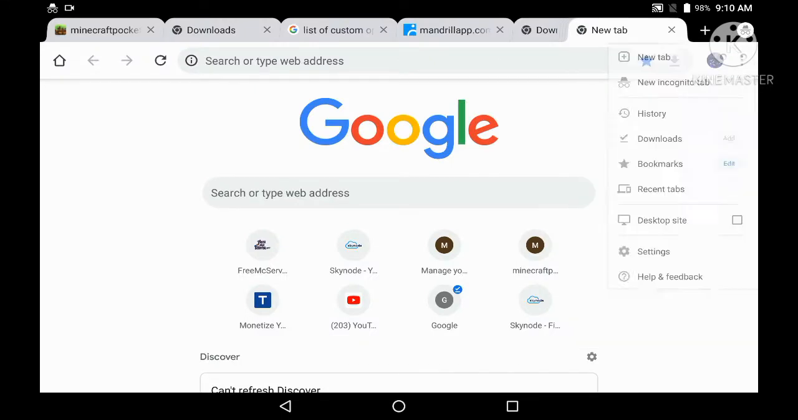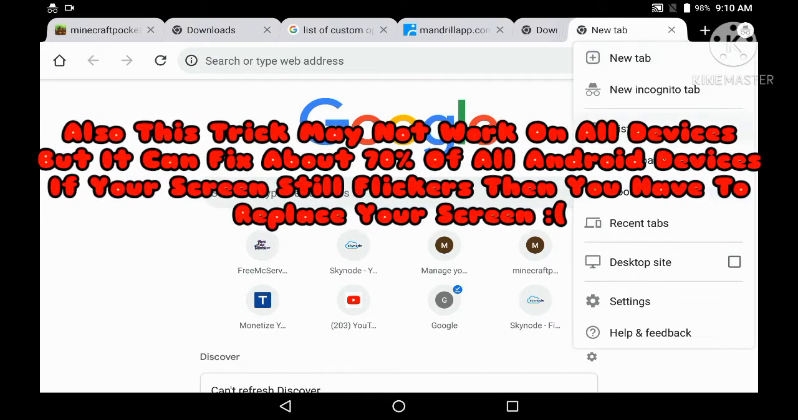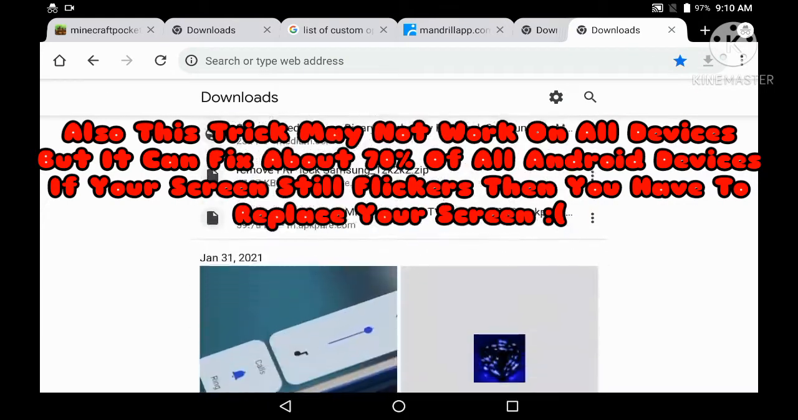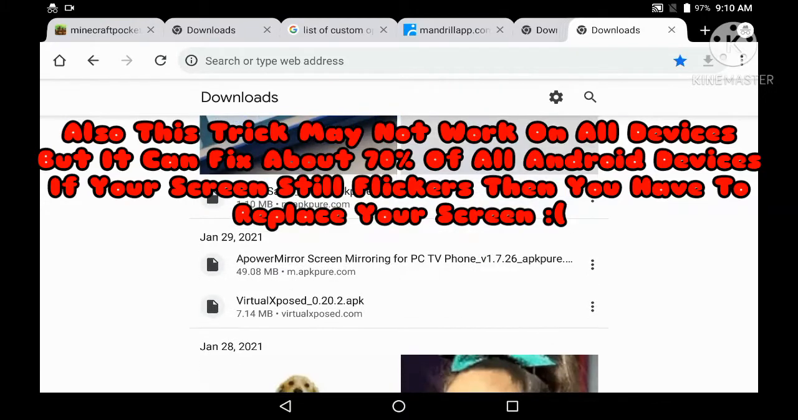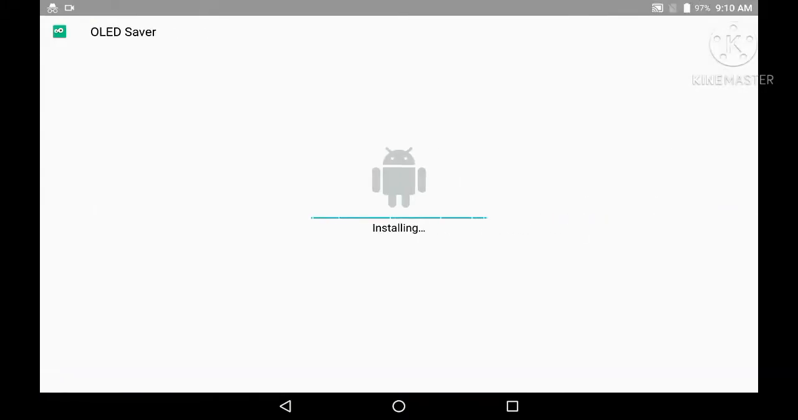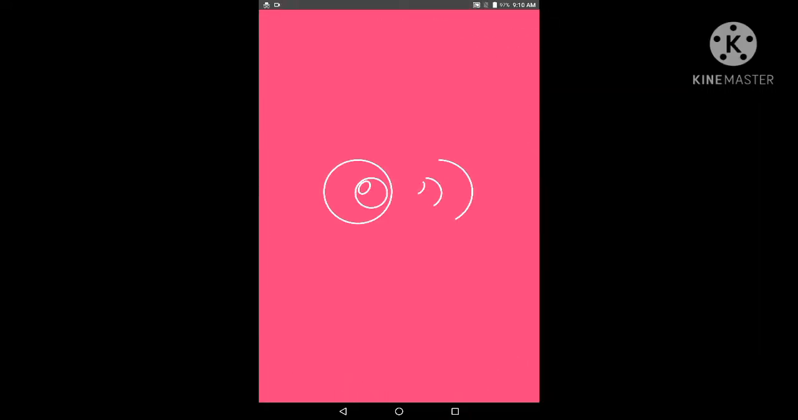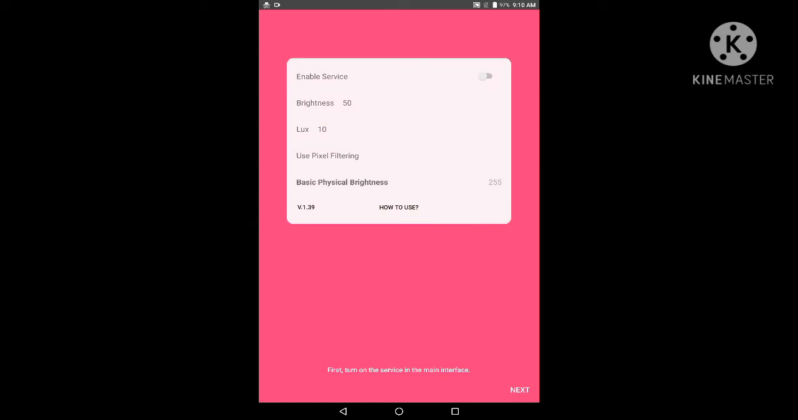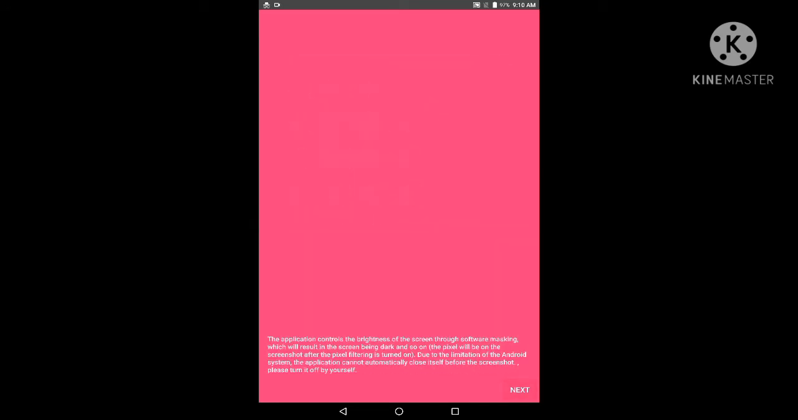So basically my screen is a lot like flickering, so I can't see anything, but you have to find an app called Wallet Saver. The link of this app is in the description below. So you have to go to the link in the description and download this app called OLED Saver. So it basically fixes your screen flickering. Now it will stop your screen flickering after a certain amount of time.